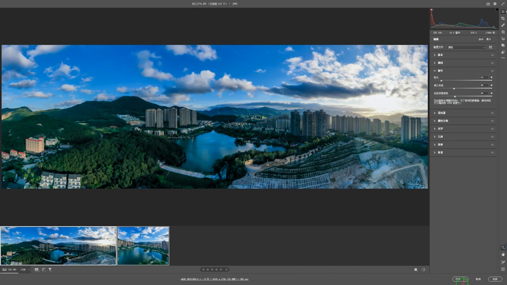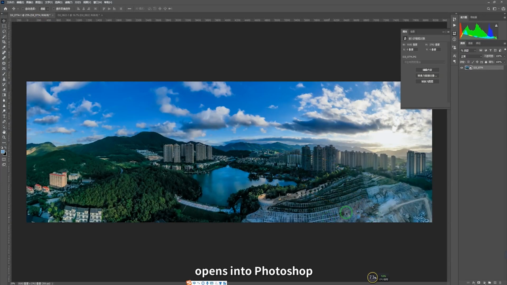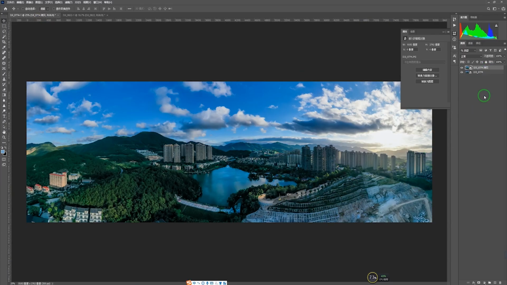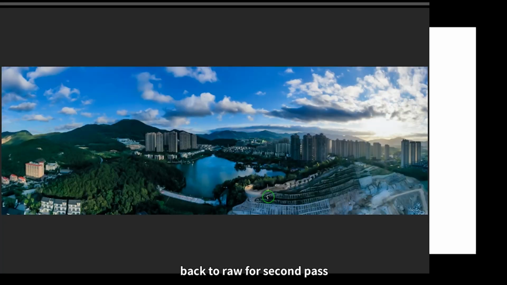Now hold Shift. It shows Open Object, which opens into Photoshop. We do not stop. We copy the smart object, then double-click to reopen Camera Raw. Back in Raw for the second pass.